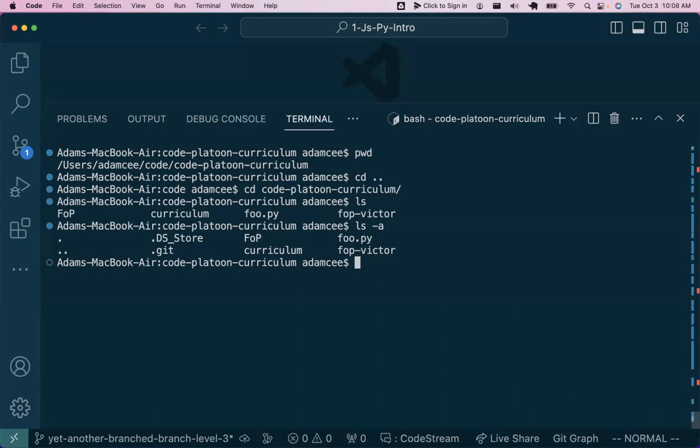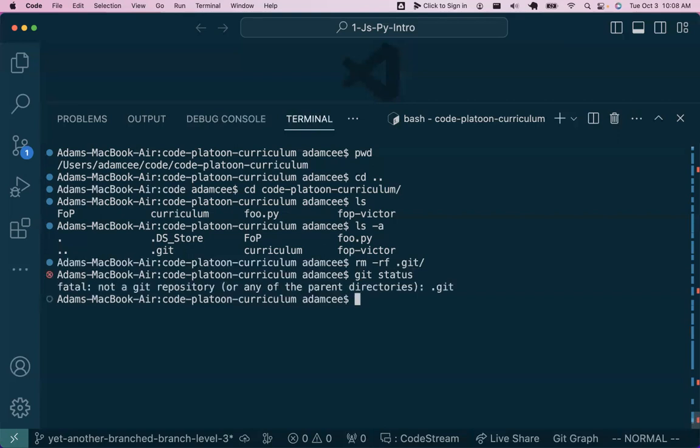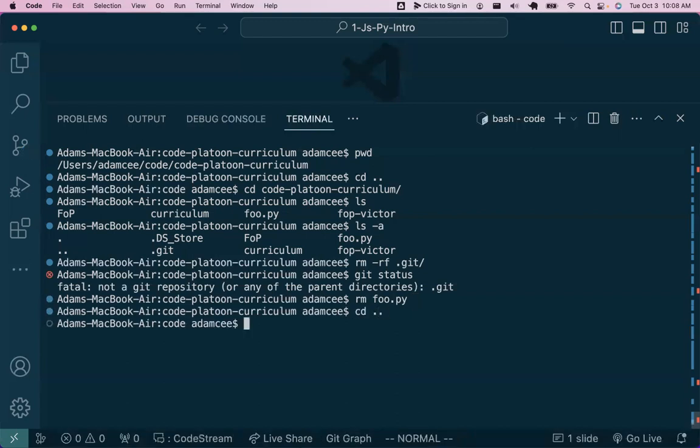And the amazing thing about Git is that it's all just files under the hood. So the way to delete a repository is you just delete that Git directory. You can also delete the directory that it's in, but I have other stuff in here that I actually want to keep, so I'm not going to do that. And now, lo and behold, I'm not in a Git repo anymore. And let me get rid of foo.py because I don't need that either.